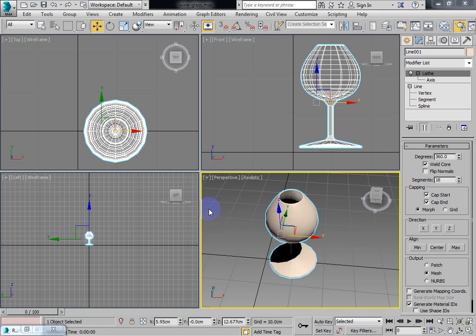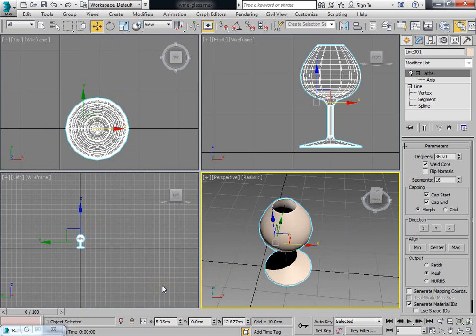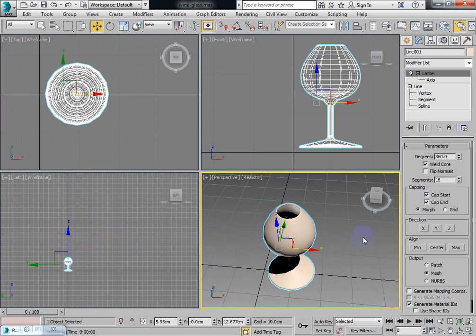And I will explain to you the loft complex object. The loft is used together with shapes. For this reason, I will save my glass.